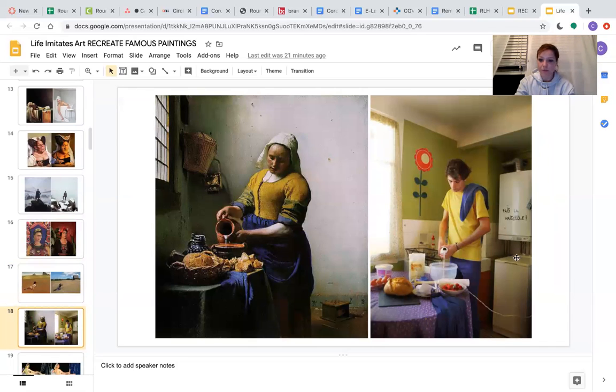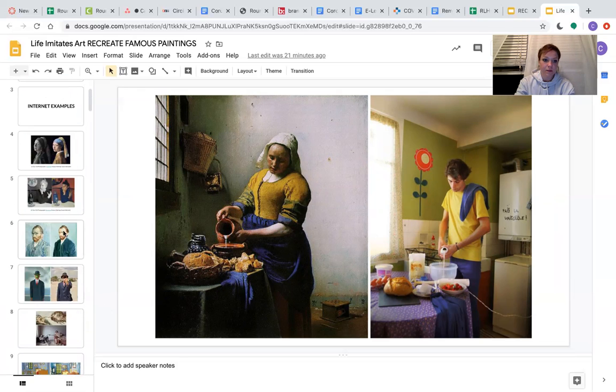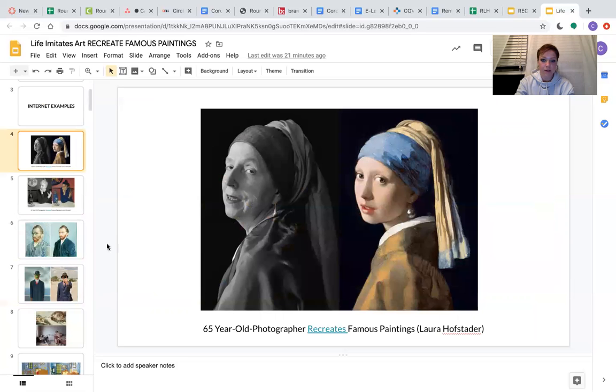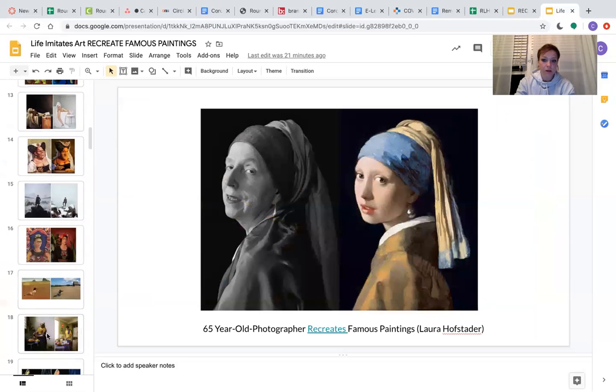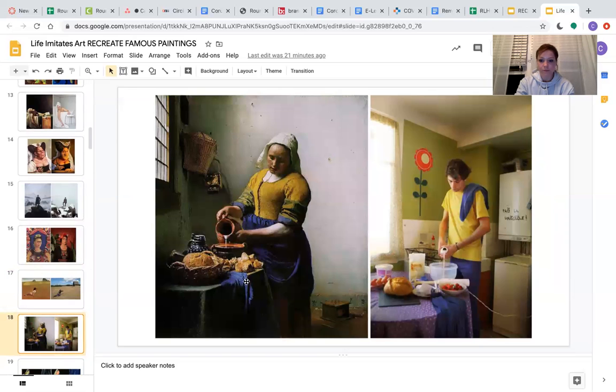And again, Johannes Vermeer, the picture. So this and this is the same painter. I don't know if you can see the similarity in color and outfit. And this guy looks like he's making bread or something. No idea. But the color scheme is definitely working here.